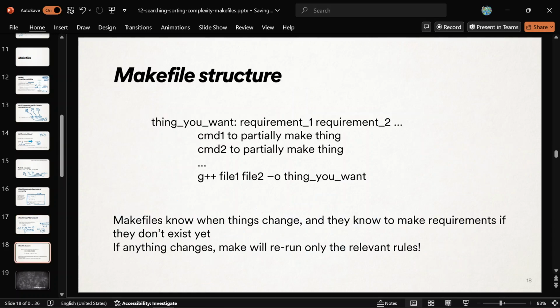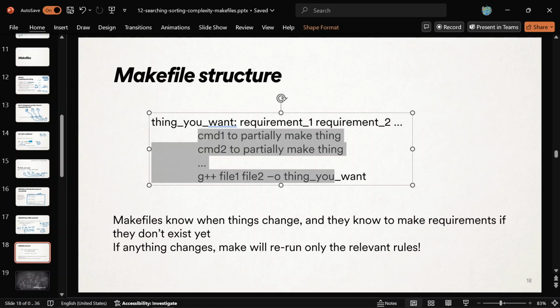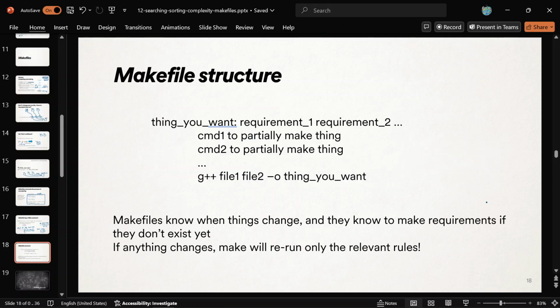So let's talk about how you would do this for actual programs. So it's always the name of the thing that you want. This is usually a file name that you're trying to get at, and then you have a bunch of requirements, which are also file names. These files must exist in order for me to make this thing. Okay, and then you tab over and you give a bunch of commands to make the thing. You might need multiple lines.